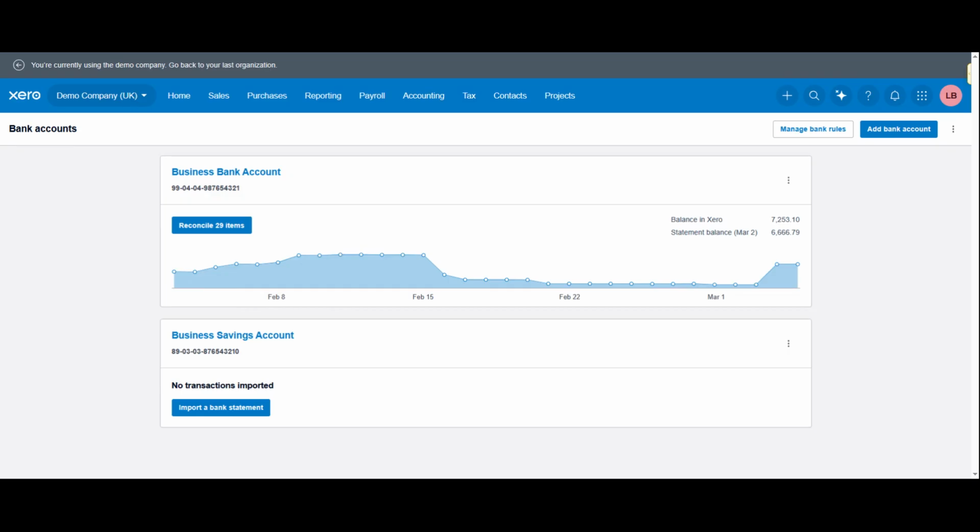Click Reconcile, and you'll see your bank statement lines on one side and suggested matches on the other. Xero's AI system, often referred to as JAX, will suggest matches based on past transactions. If the match looks correct, simply click OK. If not, you can create a new transaction or find the correct invoice or bill manually. Reconciling daily keeps your accounts accurate and prevents errors from building up over time.